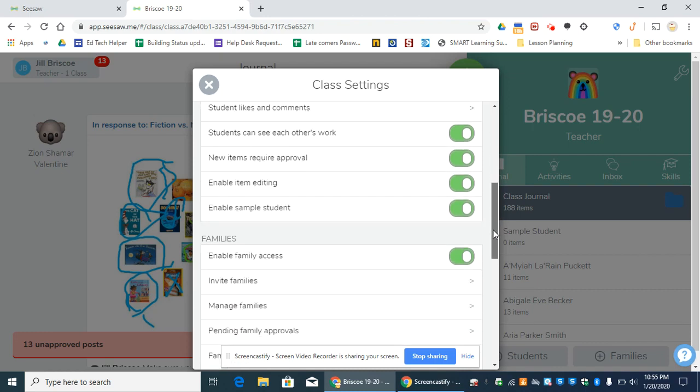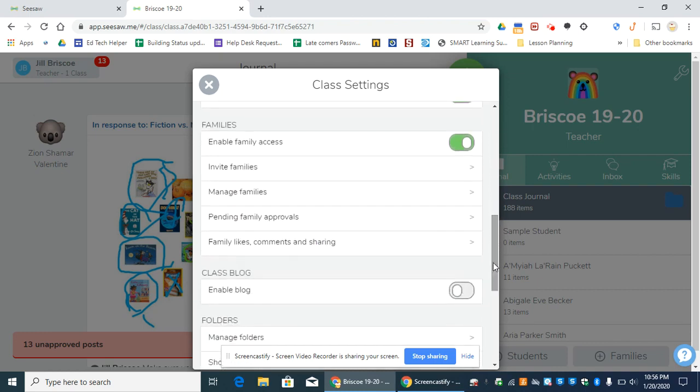The last main section of the class settings are the family settings. If you want families to have access to your Seesaw stream, you do have to manually turn on family access. You can then invite families either by sending home a parent letter that gives them specific instructions on how to see just their child's feed, or you can invite them using an email or a cell phone number.